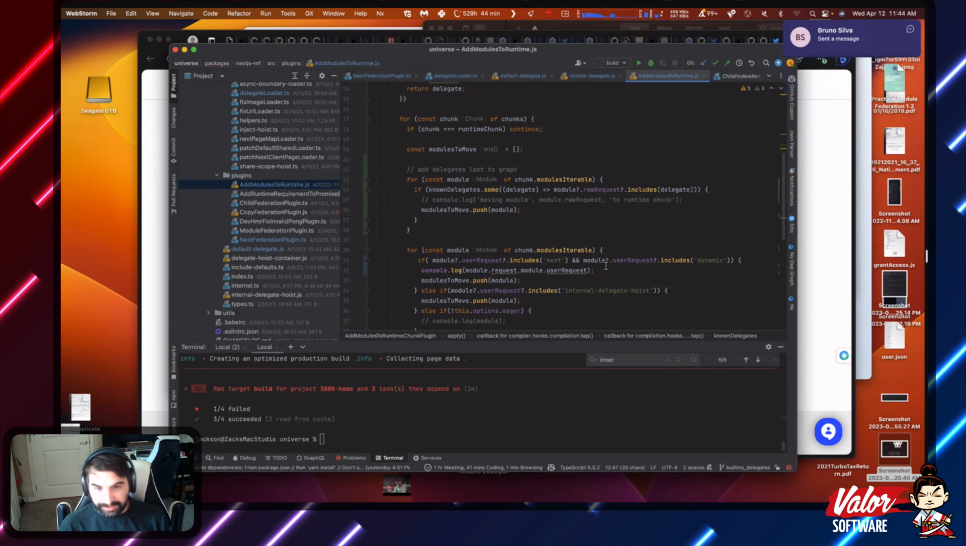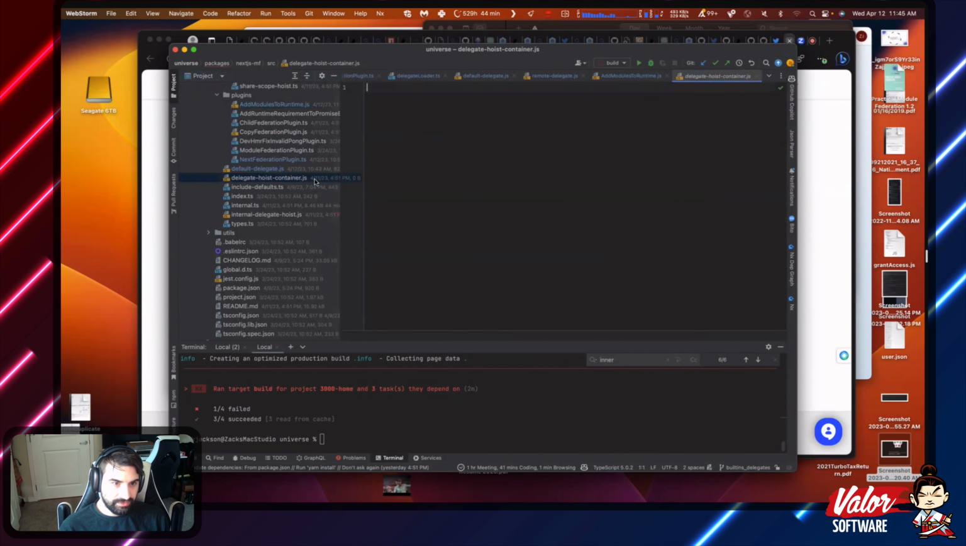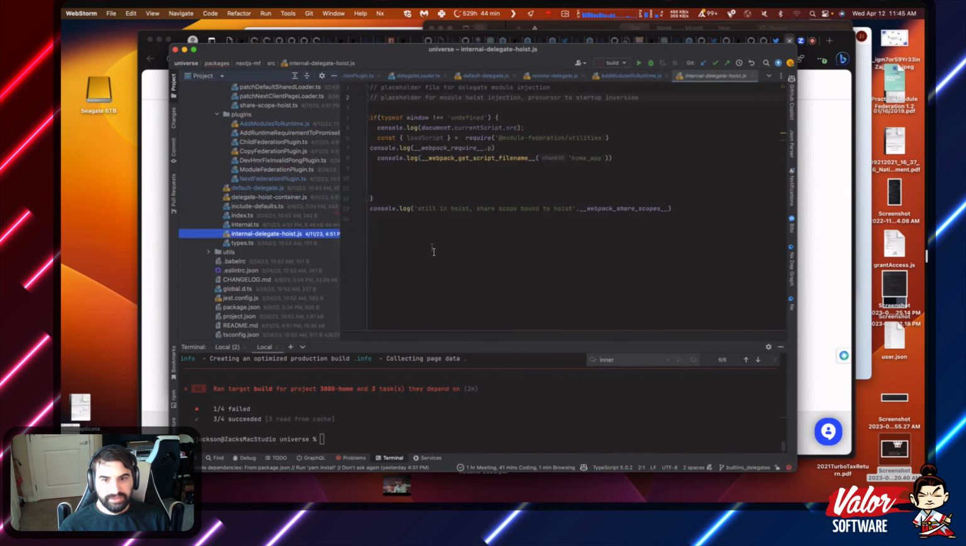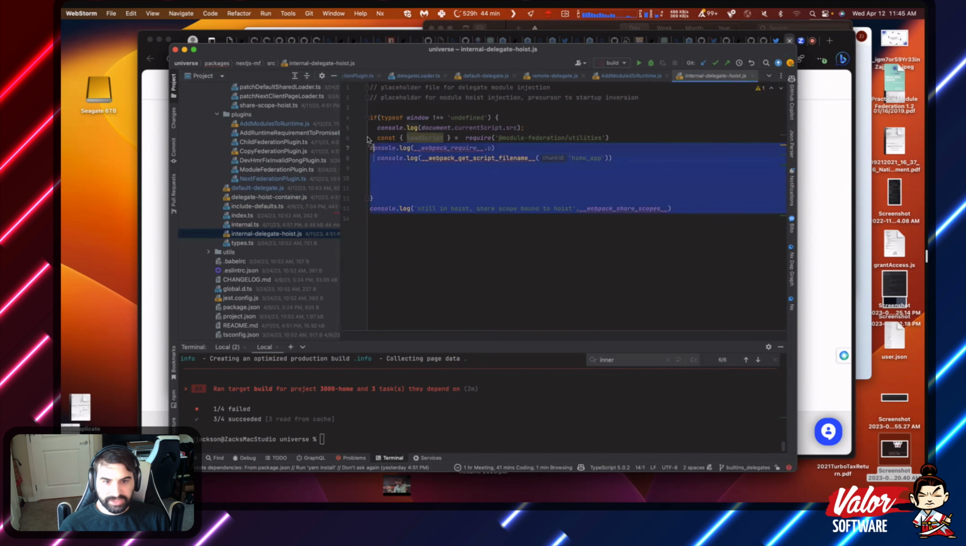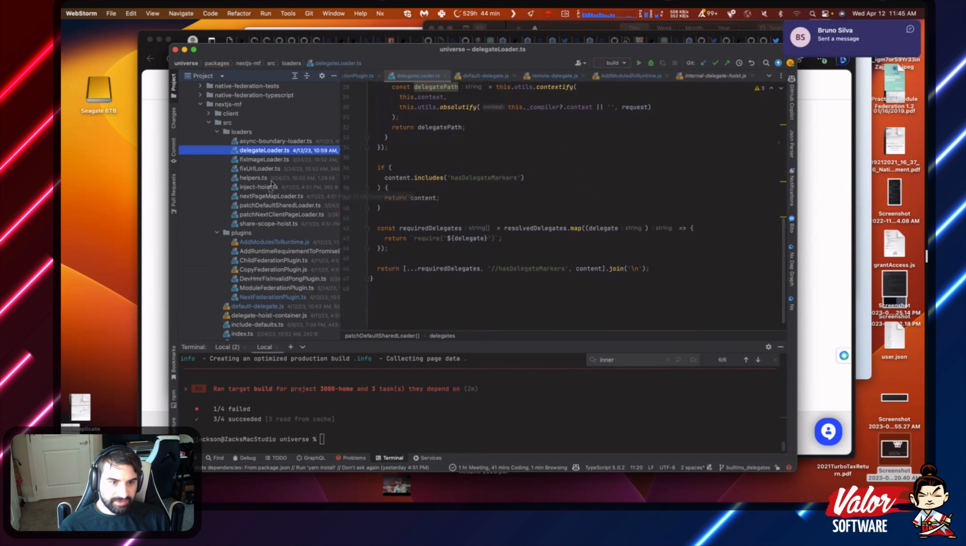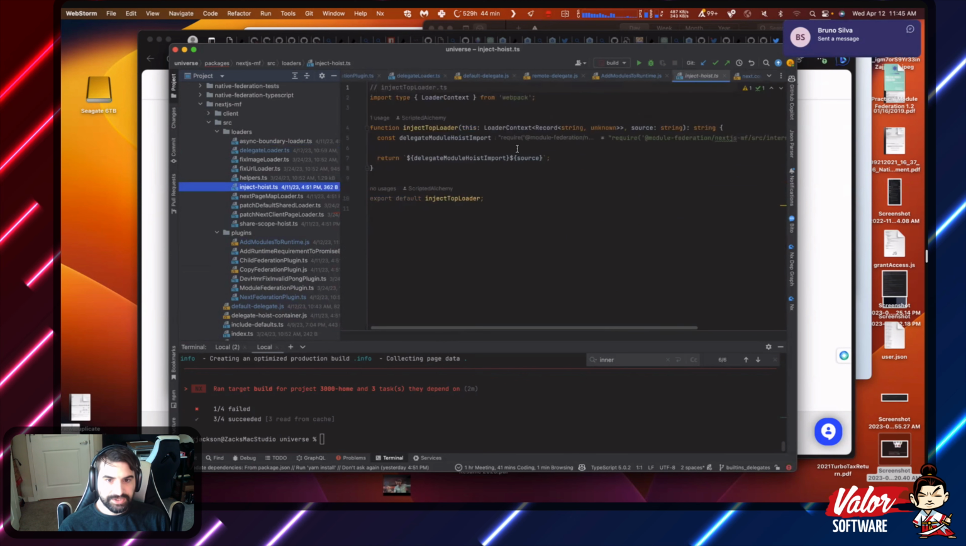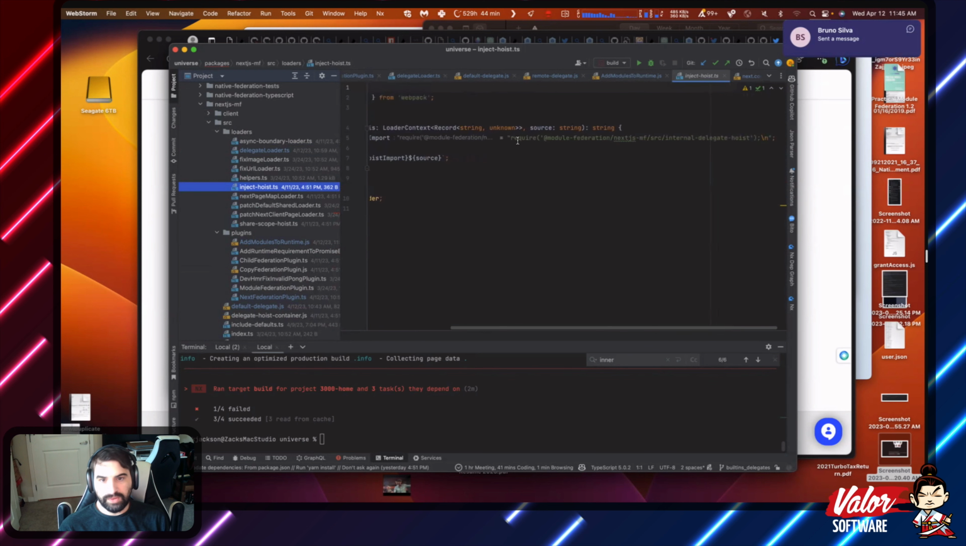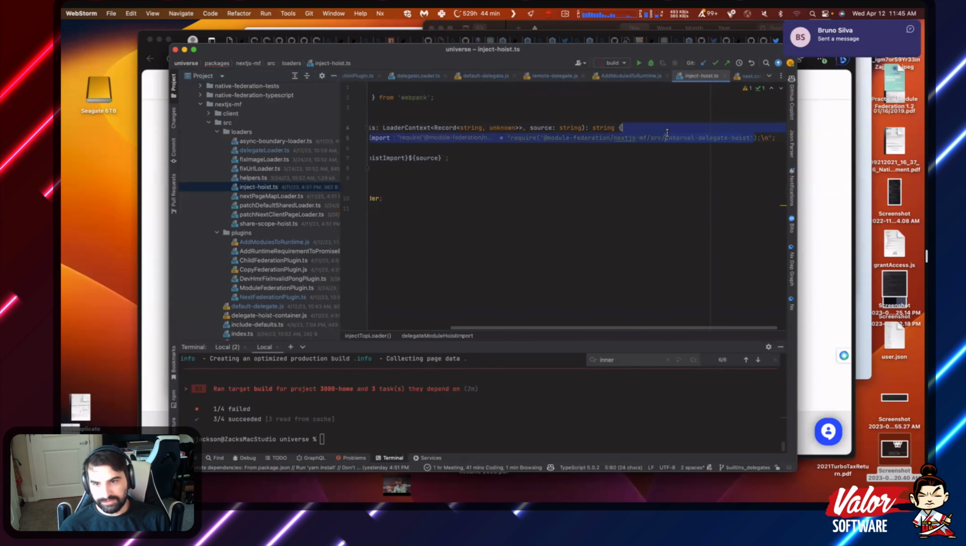What I do with this is I have an empty file. Internal, I have the container hoist, and then I've got a delegate hoist. But this is pretty much the only thing sitting inside of it, so it's quite empty. And then I've developed a few new loaders here. I have my normal delegate loader, which still does what it's supposed to do, and then I've developed a hoist injector. This is quite simple. It just requires that empty hoist file somewhere inside of the host application.